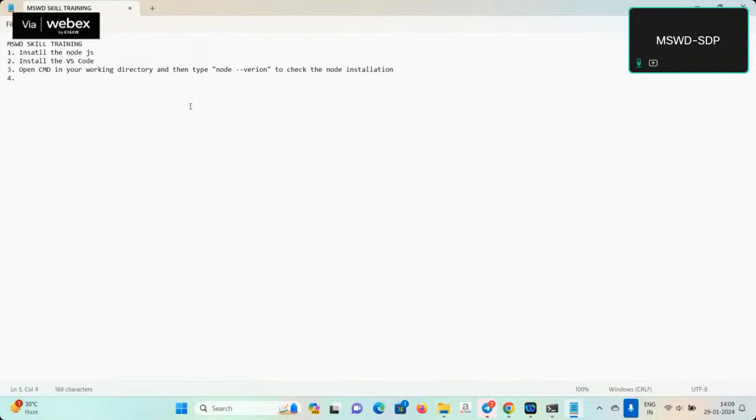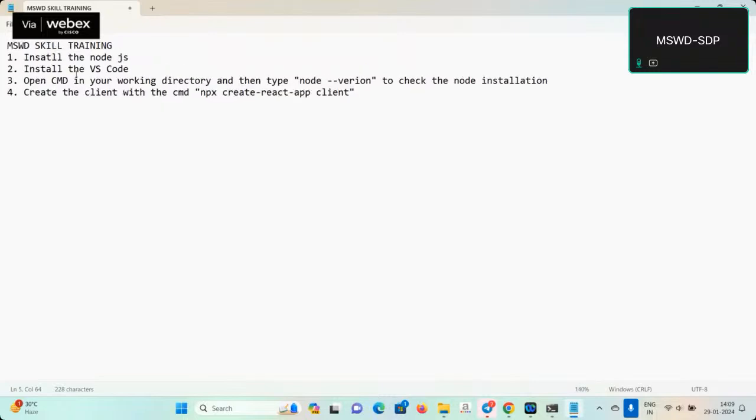Fourth step, create the client with the command npx create-react-app and then the app name. App name is going to be client itself. So this will create the React app: npx create-react-app client. So I'm going to give this command.